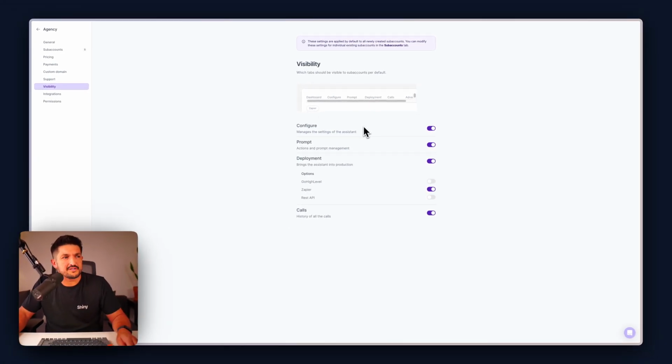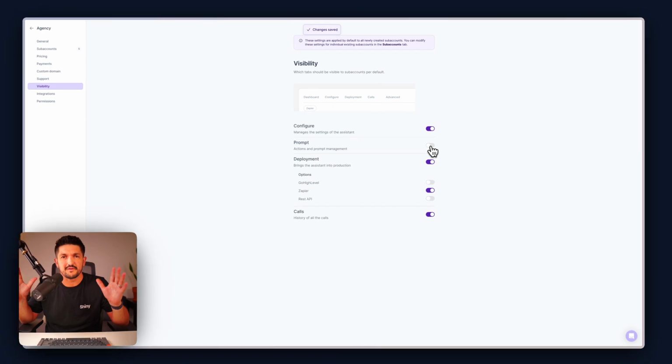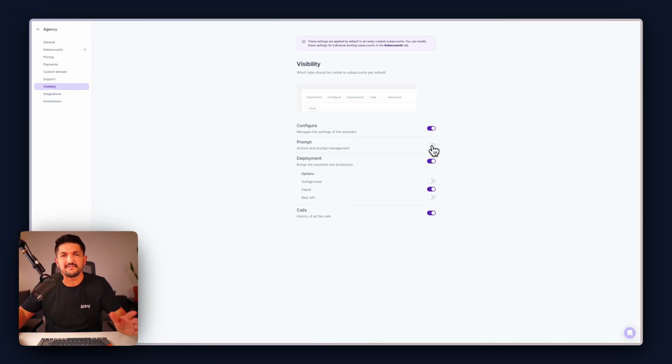Also, we might want to actually remove the prompt that we have configured for them. So they don't need to get into the nitty-gritty of scripts and the if this then that's and how we're applying guardrails to their assistant. So we can turn that off. But they might also want to be able to see the calls that are going out. So we can leave that on.